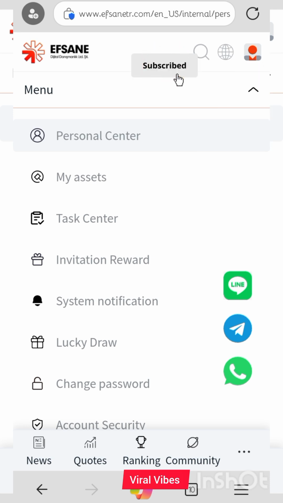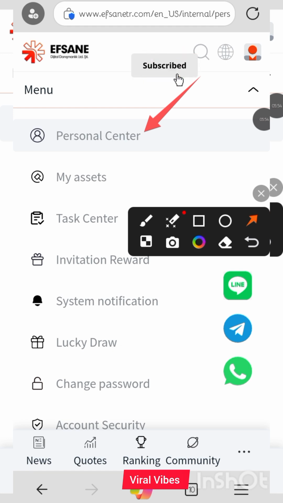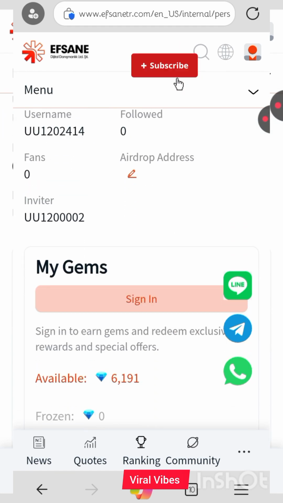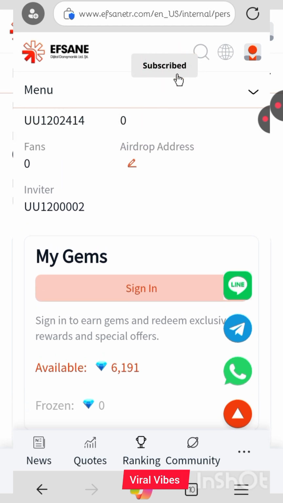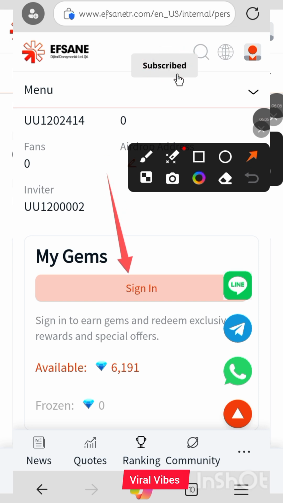You still go here and click on the personal center again, where you are going to perform your daily tasks. So let's click on it. You scroll down. If you look at it now, this is what you have to be doing daily. You click on sign in. So you can see that I have almost 191.